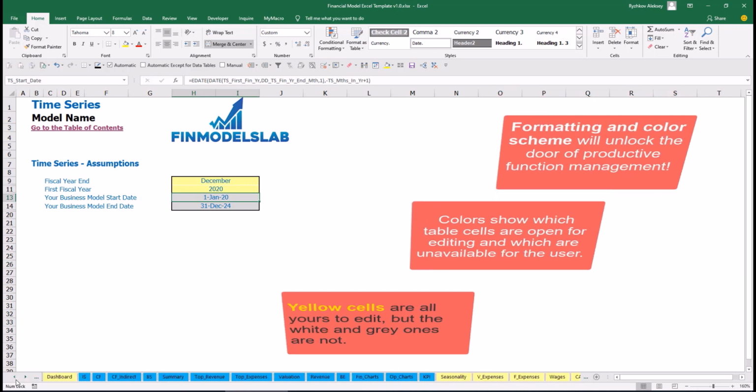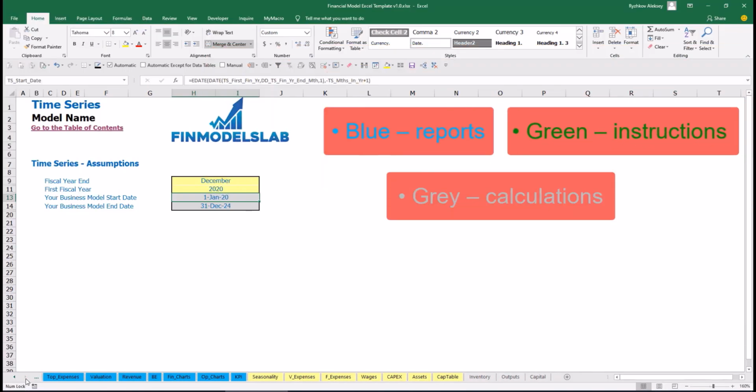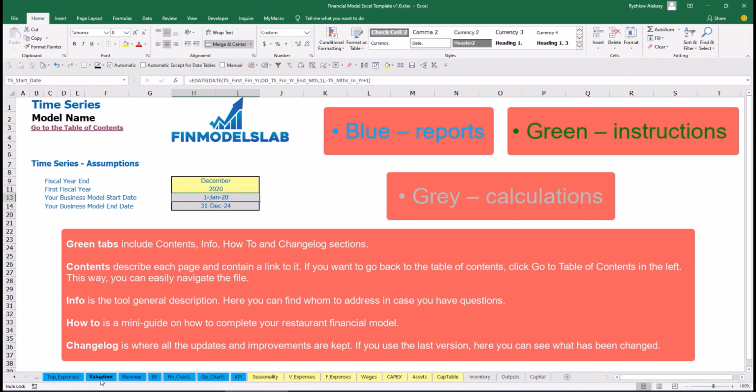Blue sheets mean that on these sheets there are some charts, reports and other information which can be useful for reporting purposes. On the tabs without color, you have some extra calculations related to revenue, debts, equity, inventory and everything which is needed for the reporting.